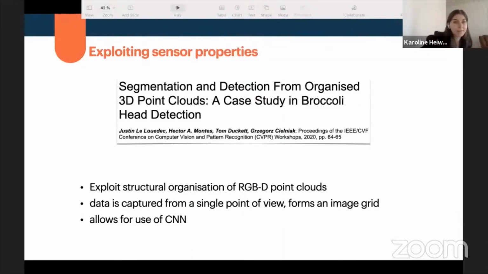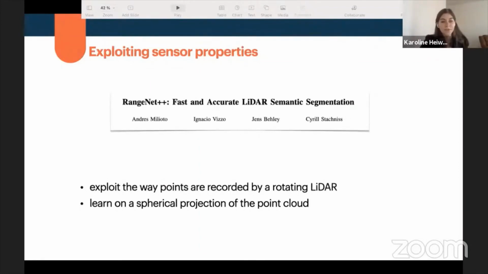And in a similar way, RangeNet also exploits the way that points are recorded by a rotating LiDAR sensor. So instead of learning on the full unfurled point cloud, you can imagine that they unraveled or flattened it to also form a sort of grid-like structure, and then they learn on that spherical projection of the point cloud. So this all inspired me to be a bit more creative in the way I think about 3-dimensional representation.